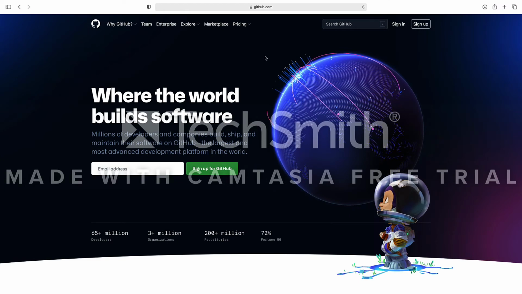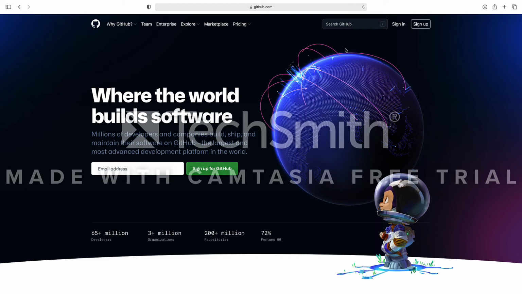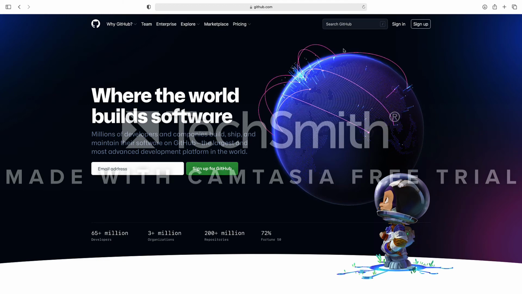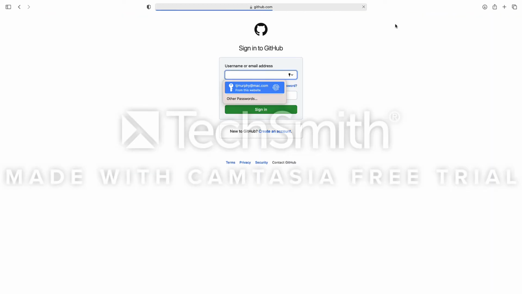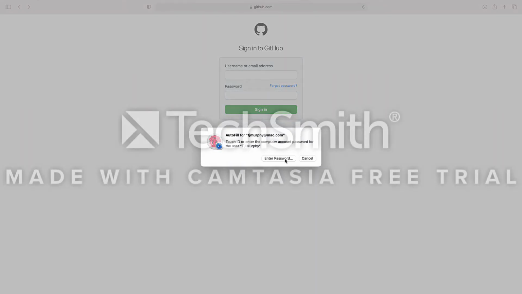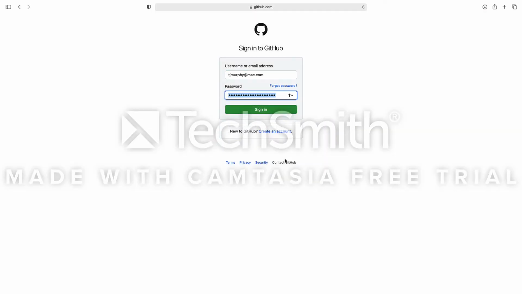Now, the first thing to do, of course, is create your account. On the upper right hand, you've got your sign up button or your sign in button. I will use my sign in button. Oops, I used the wrong finger. That's not going to work. And here we go.